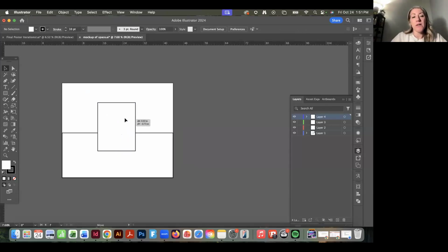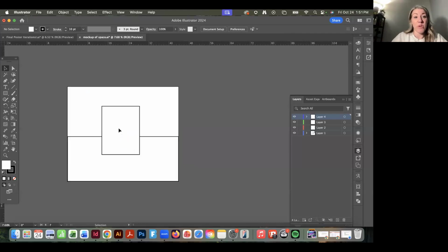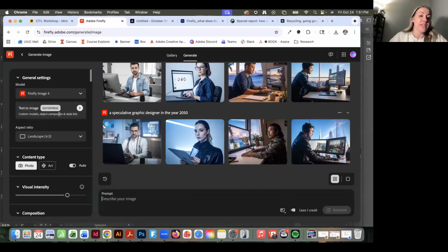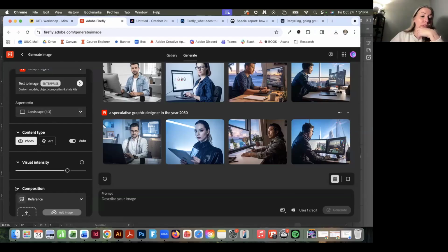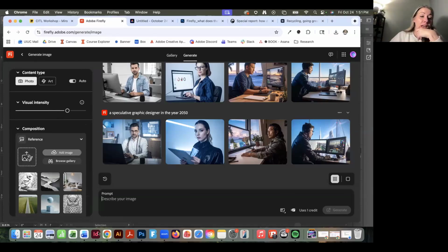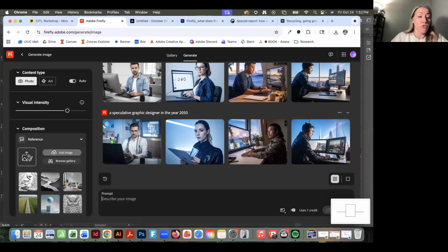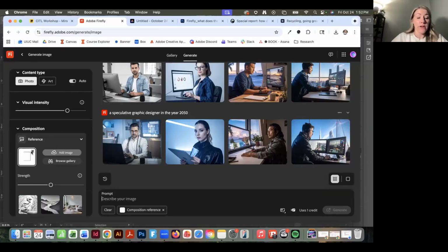But sometimes we're looking for mock-ups and they're just not working. We are not finding what we need. So what you can actually do in Firefly is use this composition reference, and you'll probably get better results if you use something that you sketched. Now, I just quickly did this in Illustrator, but you can use something that you drew. Doesn't have to be super great. I'm not a good illustrator. I can't draw to save my life, but I can do a quick reference.